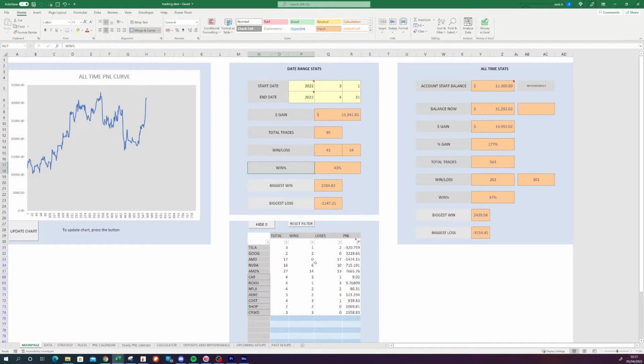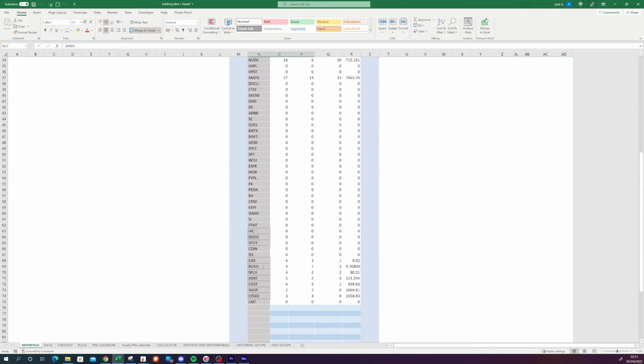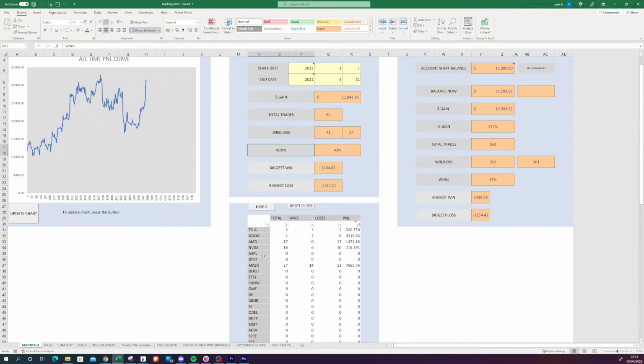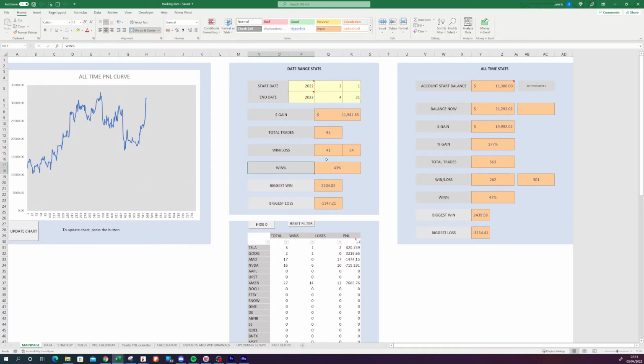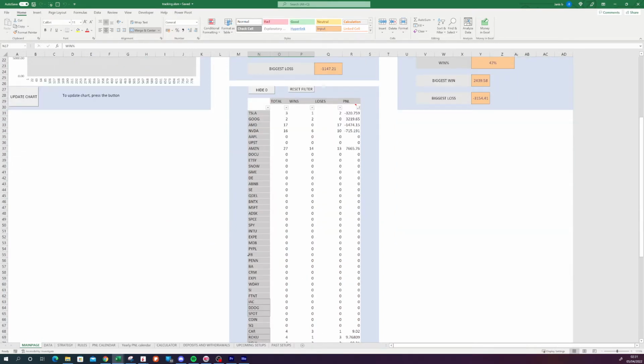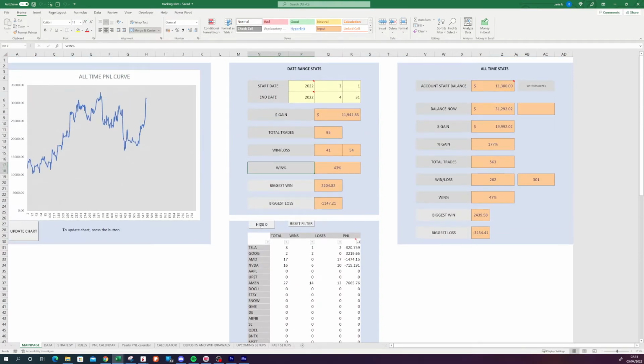And here you can see all the tickers I've been trading. But the thing is, you have to add these manually if you trade something more than all of these main ones. This is usually my watch list, what I'm watching every day. If you change the date range stats, then you have to reset it. And as you see, here is a lot of zeros for some stocks that haven't been traded. So you just hide the zeros and you can see all stocks you've been trading.